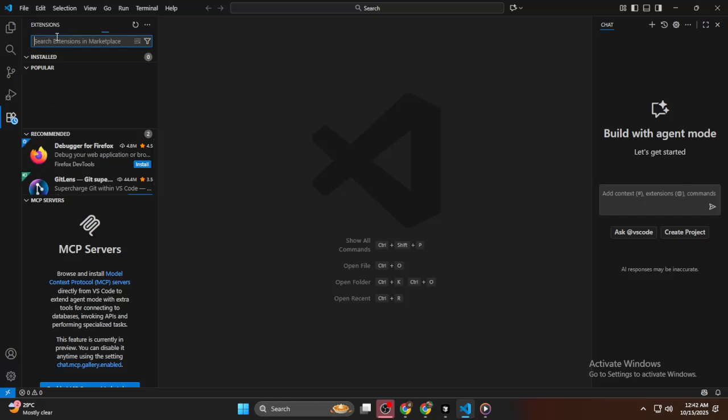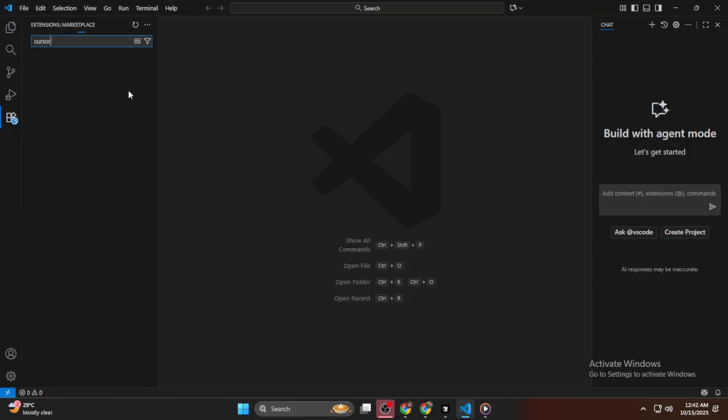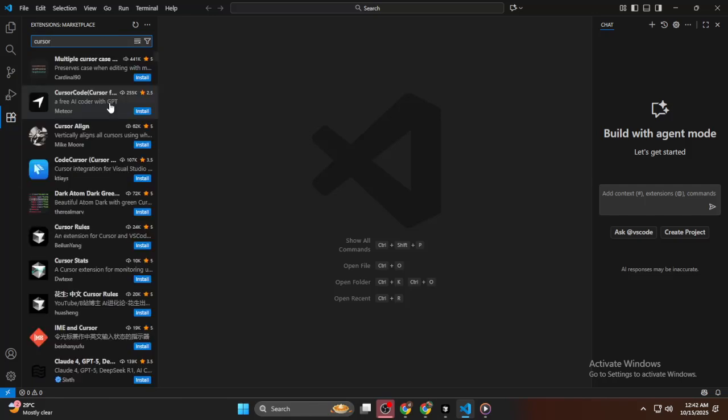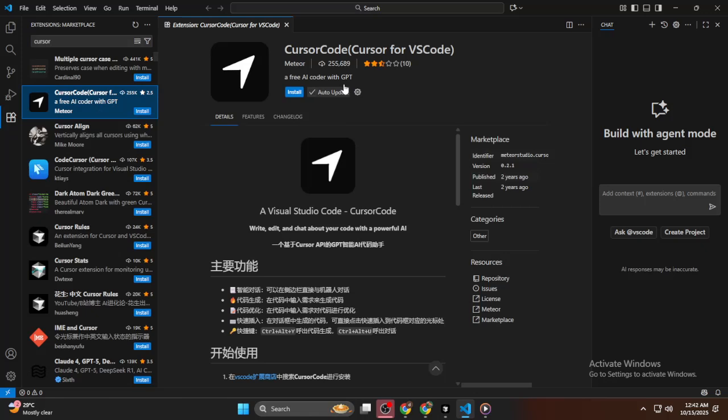As you search, you'll notice multiple results, but focus on these two, as they are specifically built to interact with AI backends. Once you locate either extension, click Install. This process might take a moment, as the extension is being downloaded and set up within your editor.